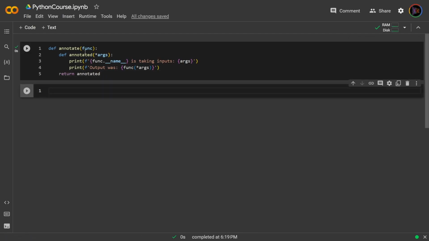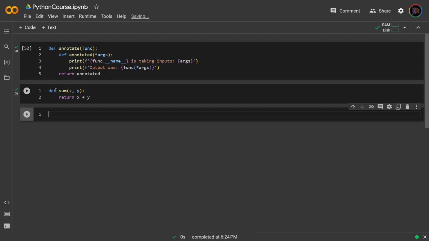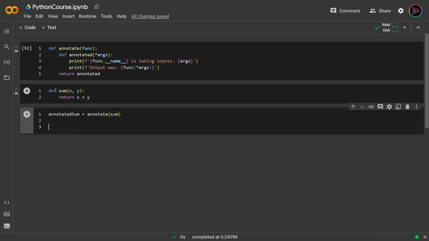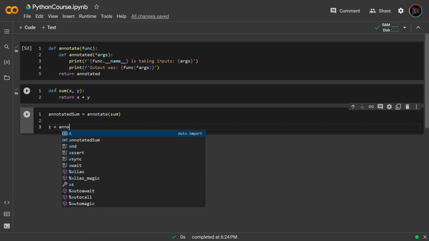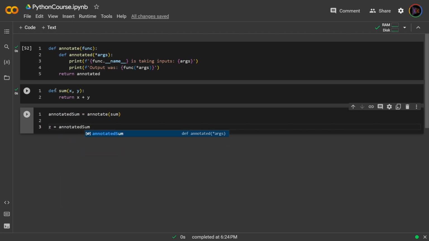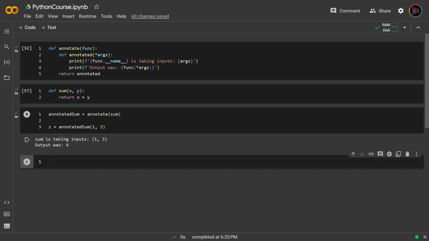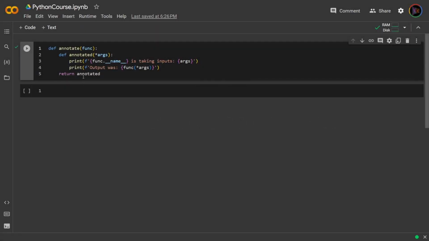Cool. Now if I have a sum function, I can annotate this function like this. And now if I call the annotated function, it will return the results annotated. As we see, sum is taking inputs 1, 3, output was 4. Previously, we left off with this function example.